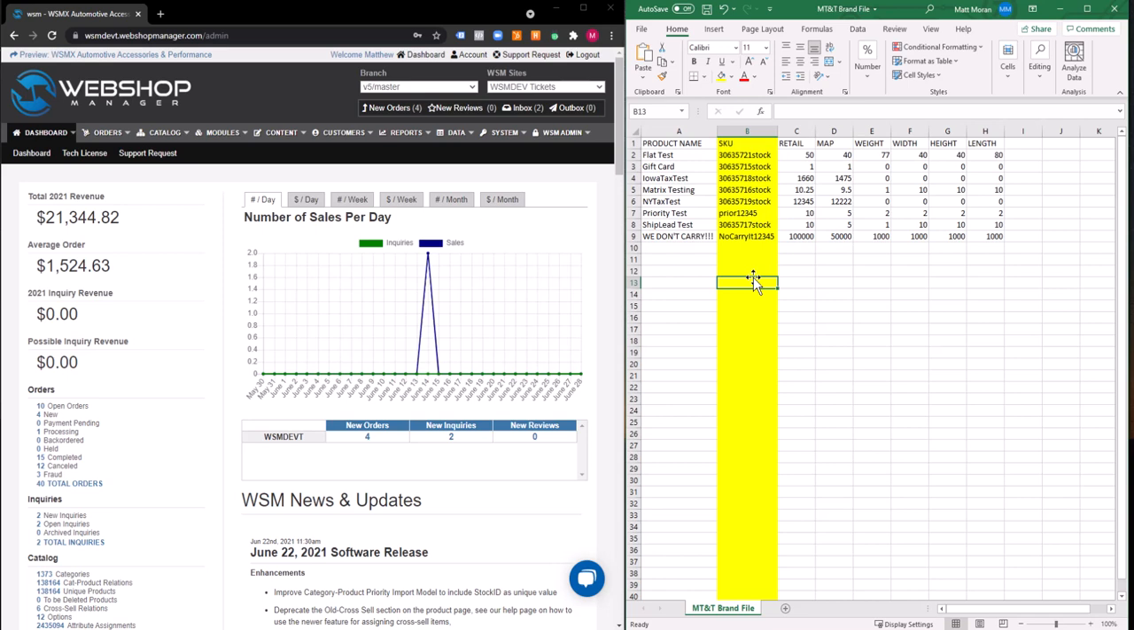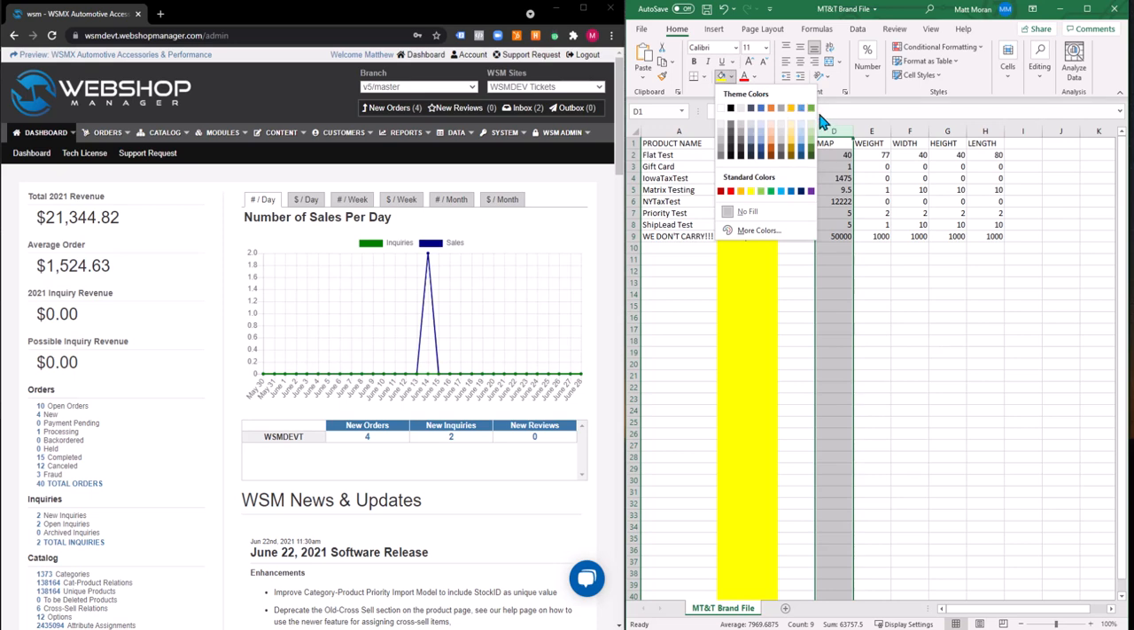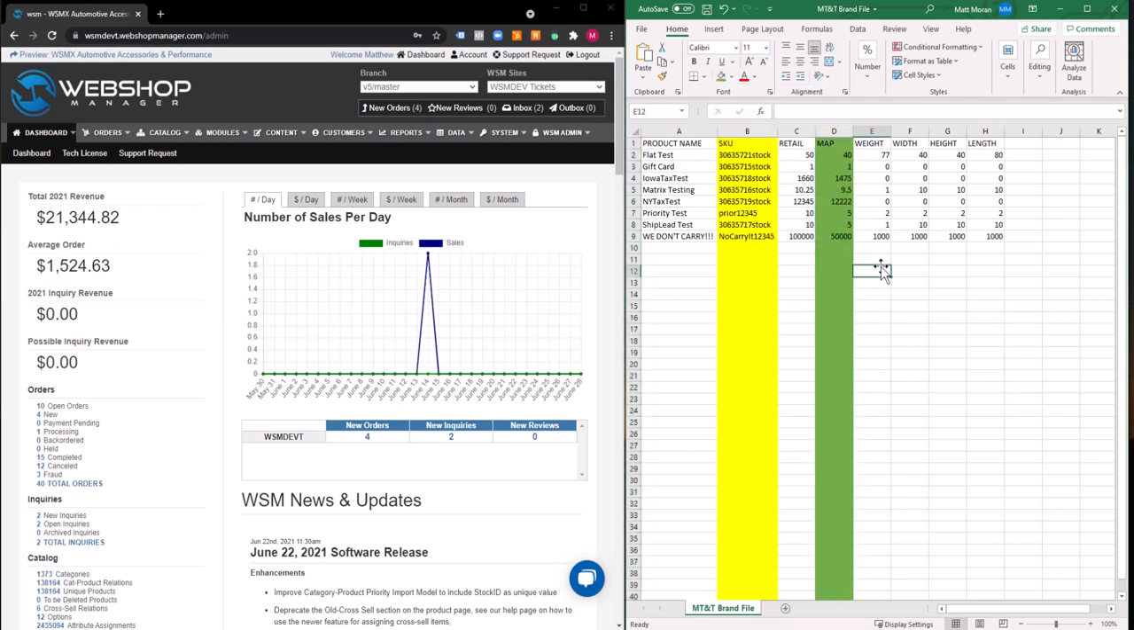Now the second field I need to identify is the price value. What's the new price value I want to upload to my site? I want to run my site using map pricing, and the brand file has a map column. So just like the unique identifier, I'm going to go ahead and highlight this column. So this column is my money column. Let's make that one green. So I have my unique identifier here, and then I have my new price here. These are going to be the source values.